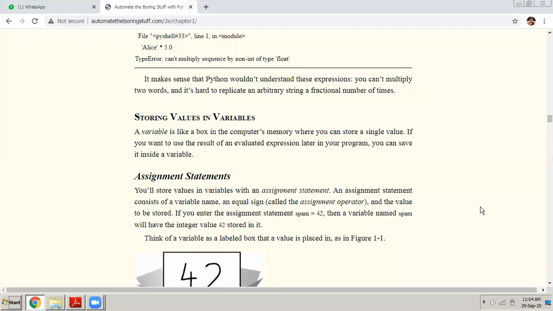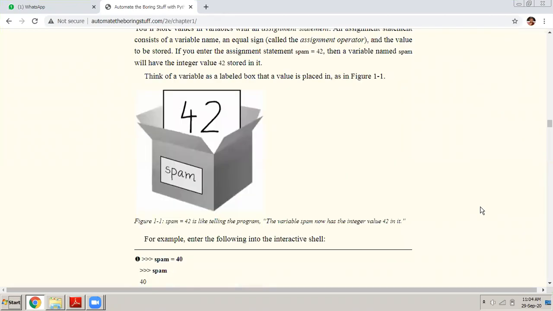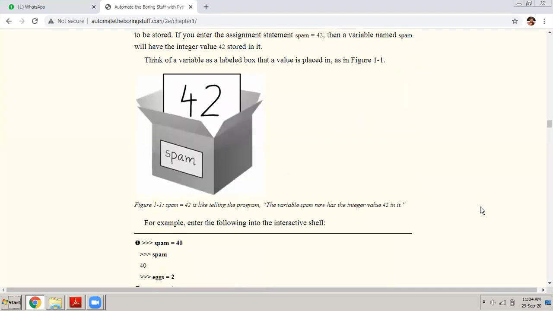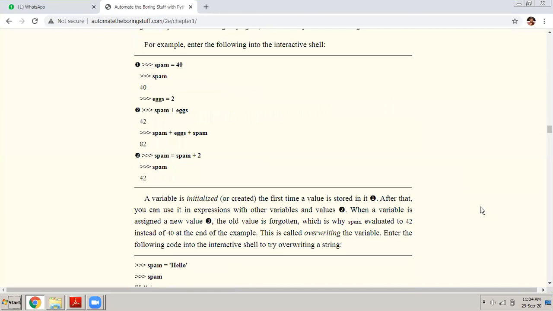We studied the meaning of a variable yesterday, and then the meaning of an assignment. I can keep any value in a variable. I can declare a variable in which I can keep an integer, a variable in which I can keep a floating point number, a variable in which I can keep a string, and so on. I can store any type of value into the variable.